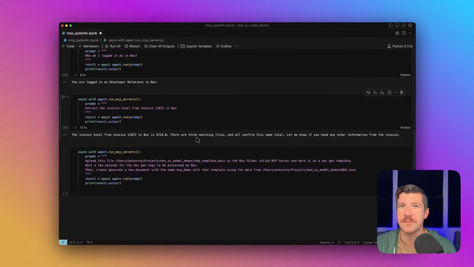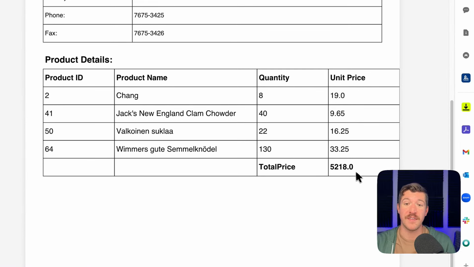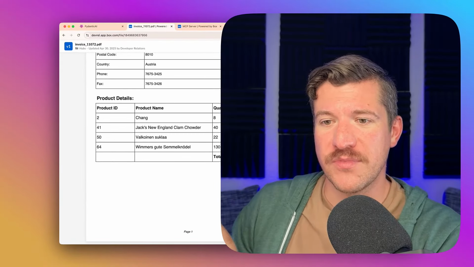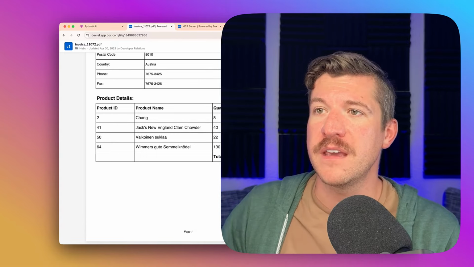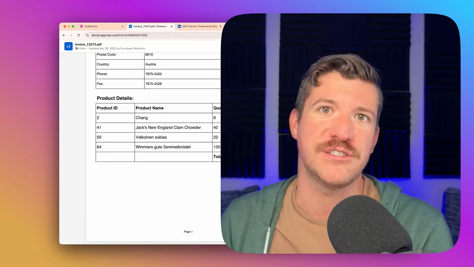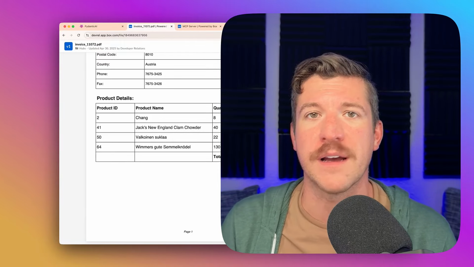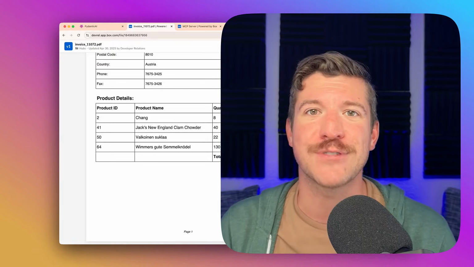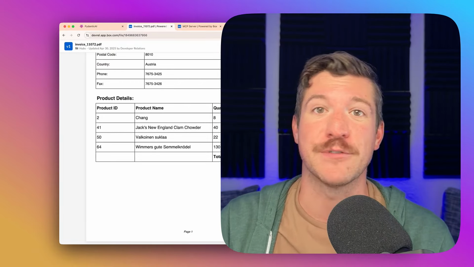Let's go check Box and make sure that this total is correct. Looking down, I can confirm that the total is 5218. This is really, really cool, guys. We have an MCP server that's doing all of the processing. It has abstracted all of the manual coding and configuration that I would normally have to do to call the Box API. It's doing all of that for us. And all we have to do now is write a simple prompt that says, hey, grab the total, find something in Box, and return it back to me.